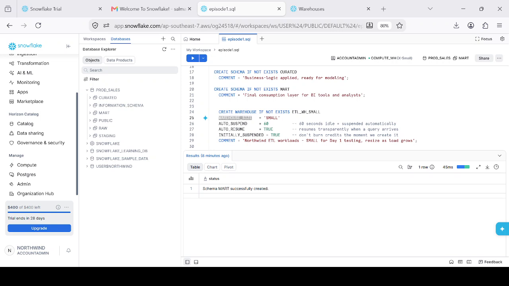The next parameter is initially suspended equal to true. This is for demo purposes. Don't even start it running when we create it. No reason to burn credits before we run a single query. So we're going to run this query now.